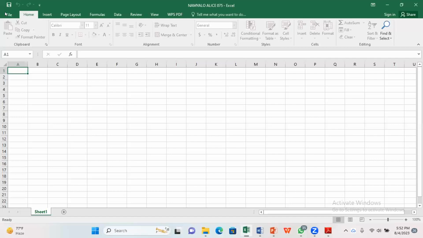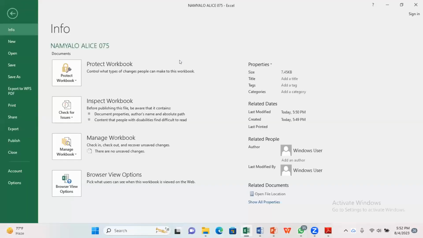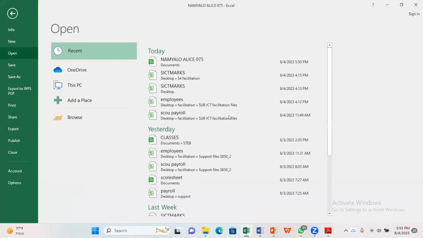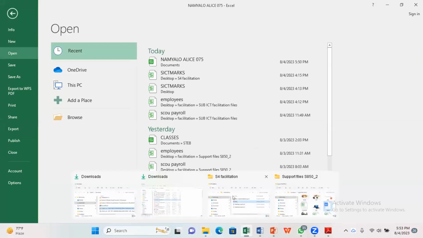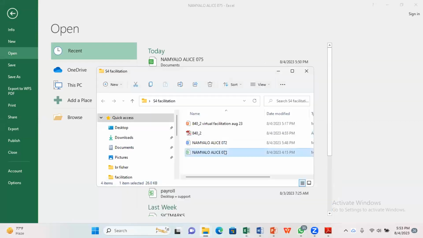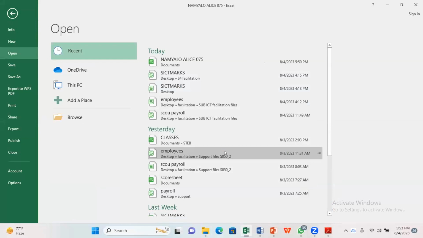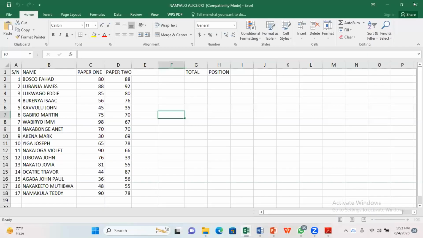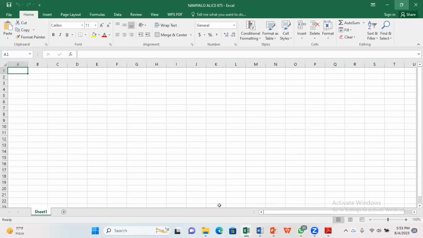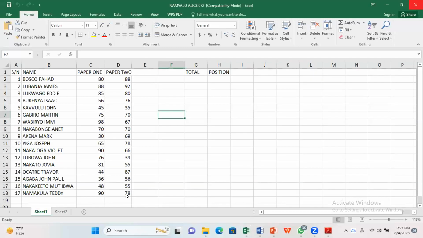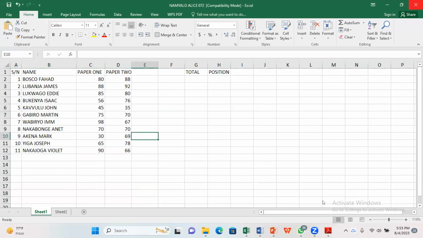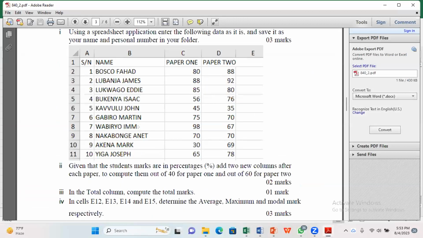Now, let me talk about this spreadsheet here. I want to demonstrate something in the spreadsheet. I have this spreadsheet file. This is the work that we have. Unfortunately, these ones are not there. This is the work that the examiner gave us to do. He said, enter the data as it is and save it as your name. So we saved it there.